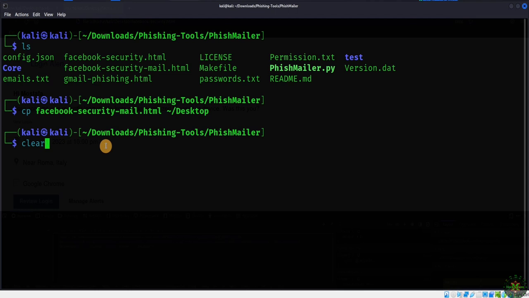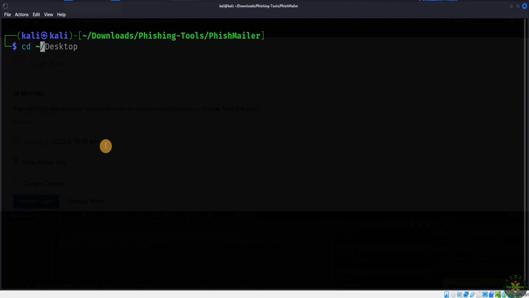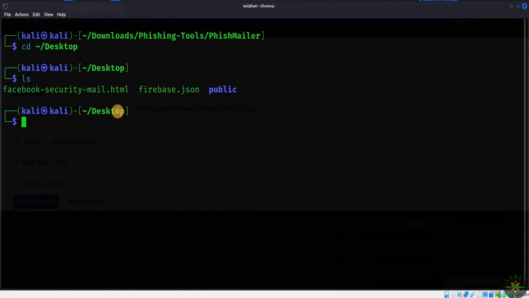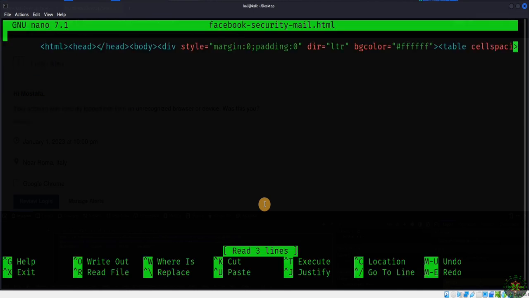You can actually change it right here, but I prefer to move it to another place and do all kinds of edits and modifications, and leave the original file at the original location without any editing. Okay, so let's go to the desktop. So we have right here this file. So let's open this file.